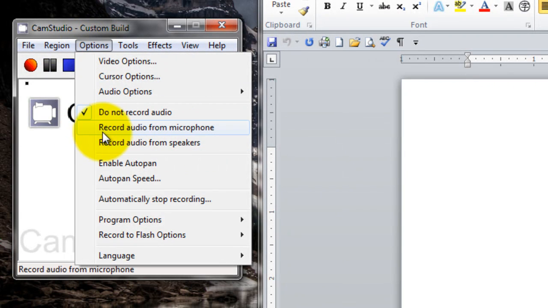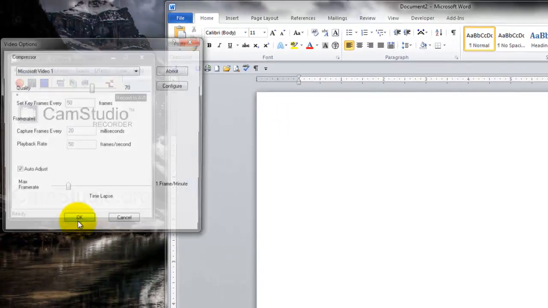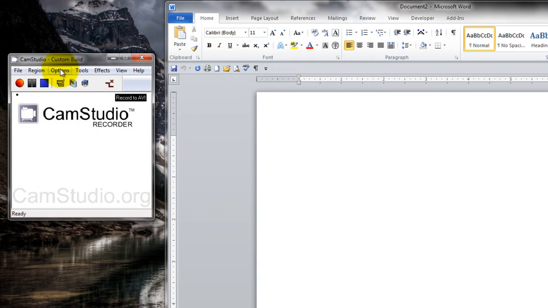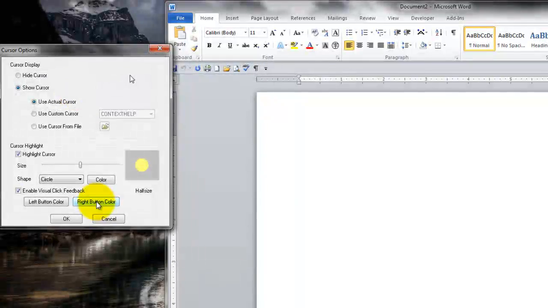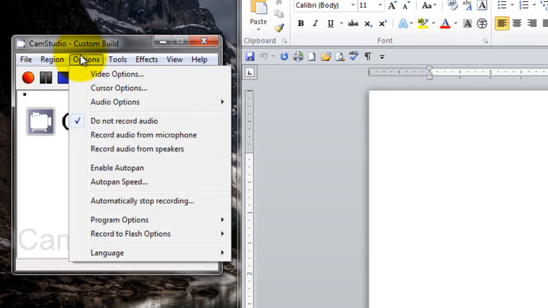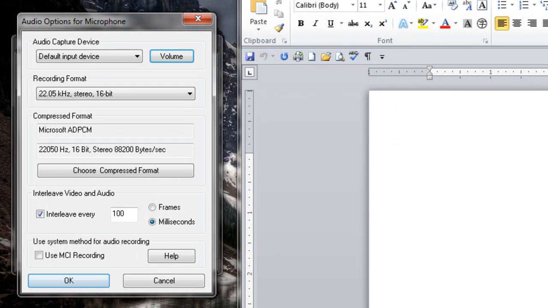So if you want to set yours to record the audio from microphone, then you would just click here. Video options, they should be probably the same as I showed in another tutorial, 50, 20, 50. That seems to work well enough. And then you can check your cursor options and make sure that you've got a highlighter, if you want a highlighter, and you can make it a circle or an ellipse, whatever you want. You could also check your audio options. We didn't go into the interior of audio options for microphone, and there it is.